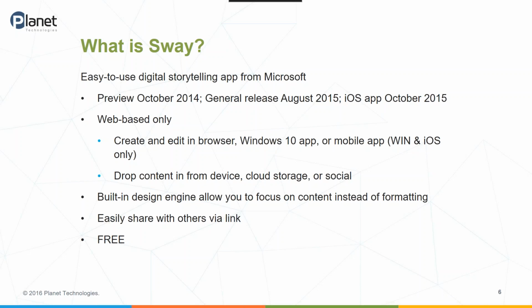This is all web-based. So you create and edit in the browser, in the Windows 10 app, or the mobile app. There are Windows and iOS apps, no Android apps right now, but as you'll see, the browser operates very similar to the Windows 10 app. So if you're on an Android device, you can just open up a mobile browser and still access Sway. You can drop content in from any device, cloud storage, or social.